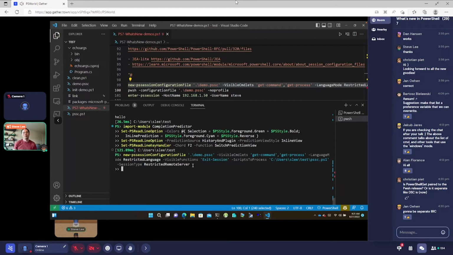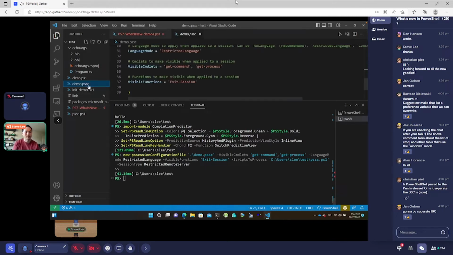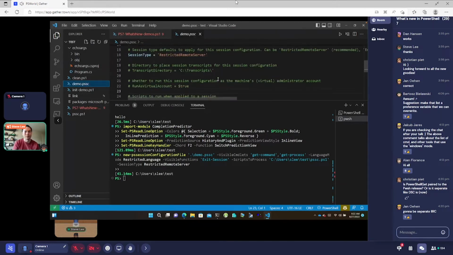in most cases, because the restricted remote server is actually going to add a bunch of proxy functions beyond the 2 that I have allowed, because through our experience, you need to have certain things available, otherwise you can't use it interactively. So let's create that. You can see this is a hash table, so it very much looks like a PSD1 file.